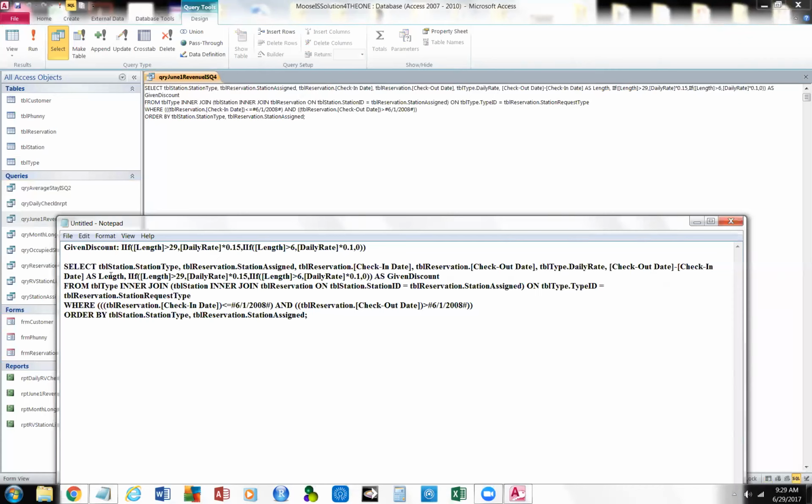as length. The AS is what we call a column alias. We create a column, and then we start to do the search to see how many days. Then we have another column alias, as given discount. Then we do an inner join, and then we have another inner join. Then we have down here conditional statements, or clauses.